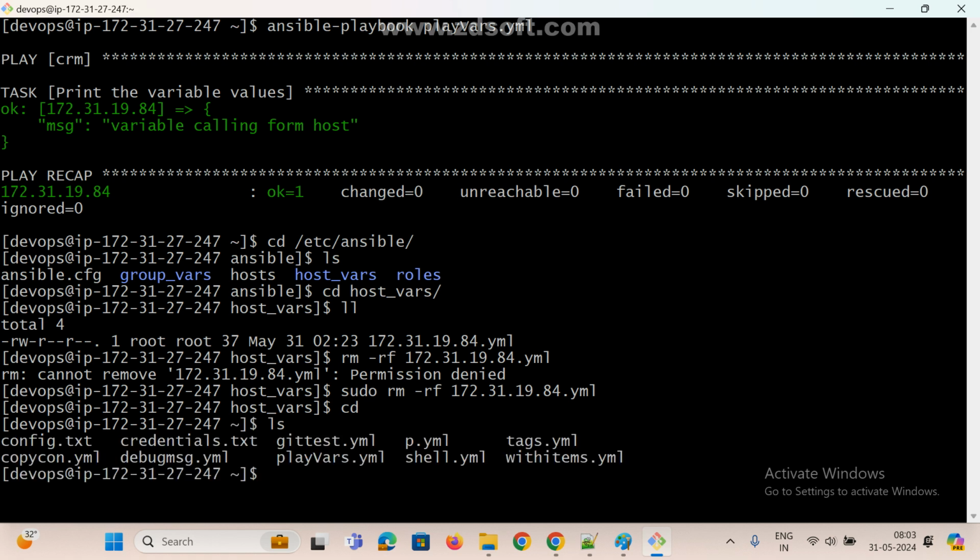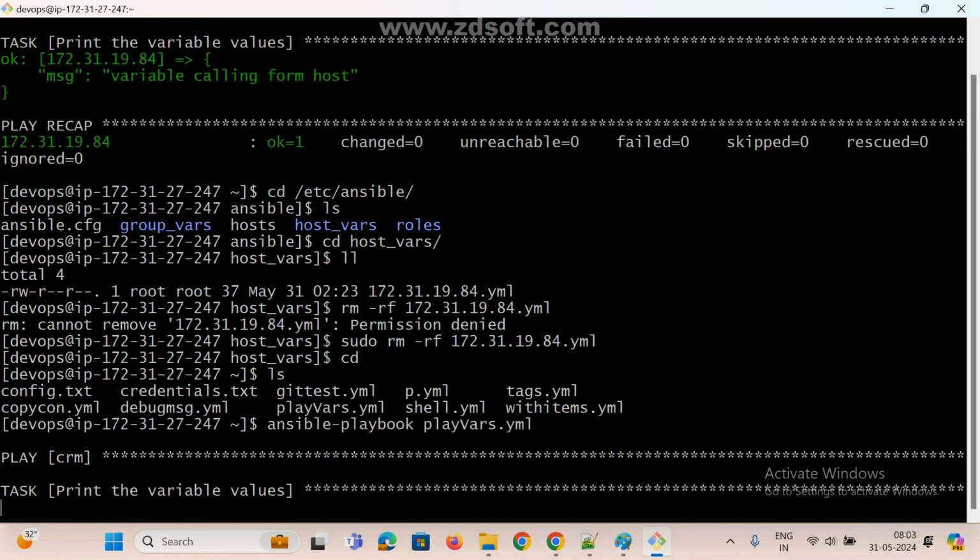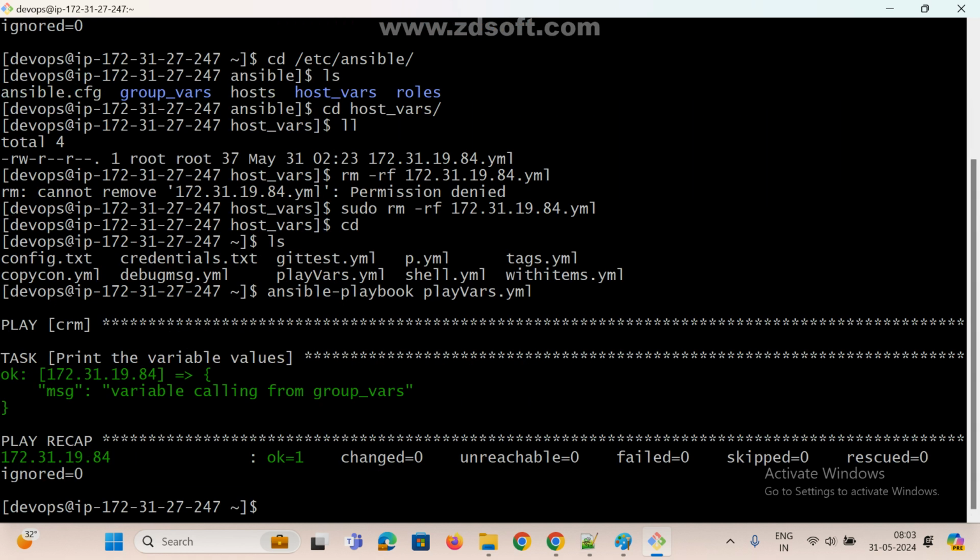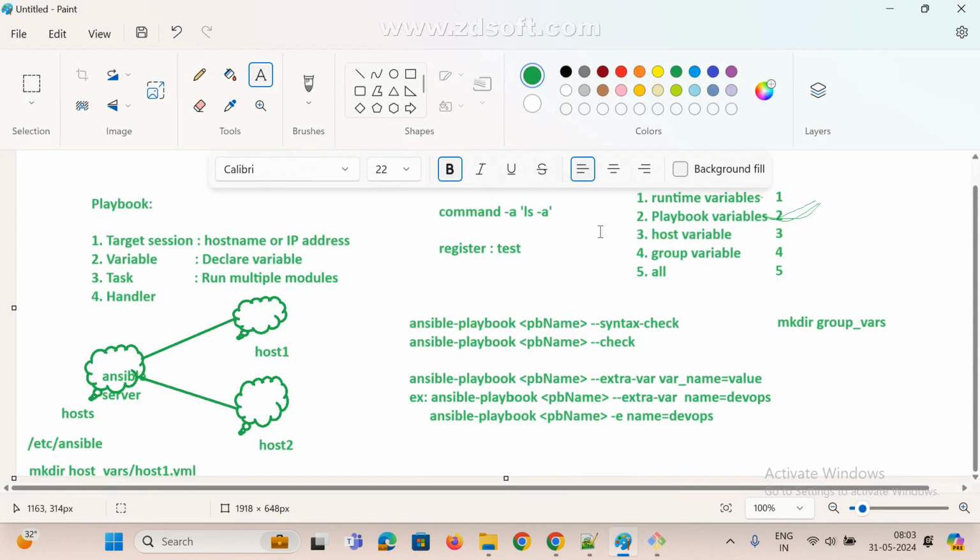ls. Now run that command. Same command. What is this? Host playbook. Now see here. Now got it. Now where is the variable being called from? Group variables. If it is available, by default it comes from this variable only. If it is not available, it will go to this.